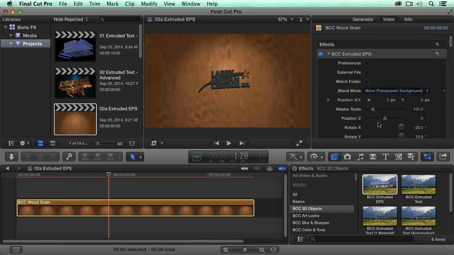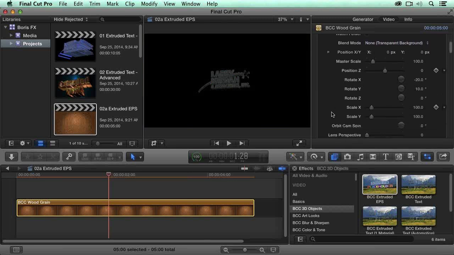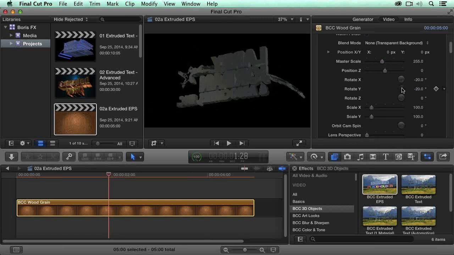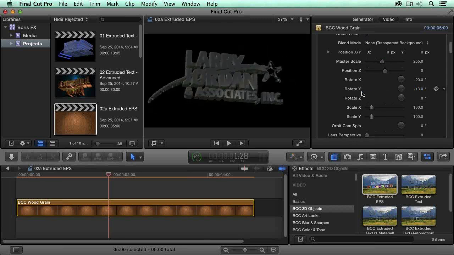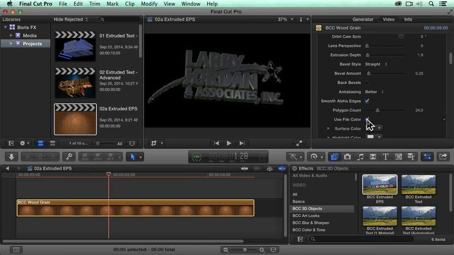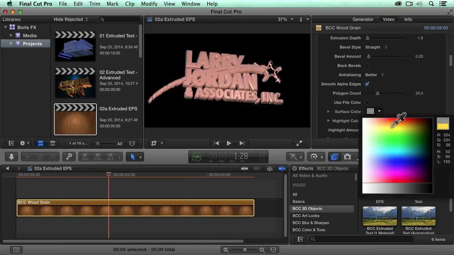Again, I'm going to make the background disappear. I'm going to just make this a little bit bigger by scaling. Let's see, where'd we go? Master scale. We'll pull that up. There it is. And we'll rotate the Y just a little bit. Nope. And we will, let's see, where'd we go? We'll go to Bevels. We'll leave that just straight as is. And then, again, use file color. I'm going to turn that off. File color will only work when it's in Illustrator 8 format. We can adjust the surface color. Let's click here. And we can change the surface color into something a bit more interesting.